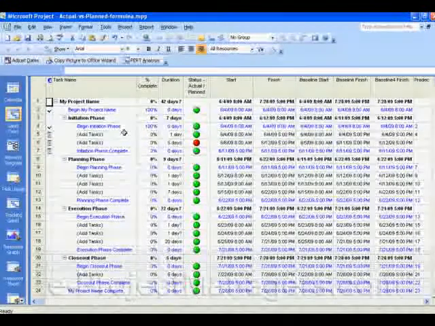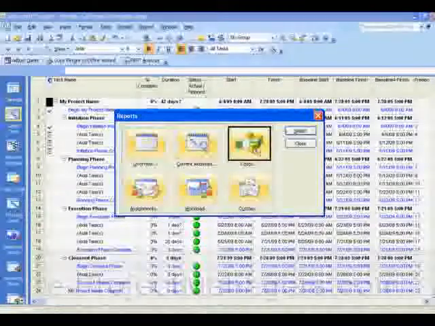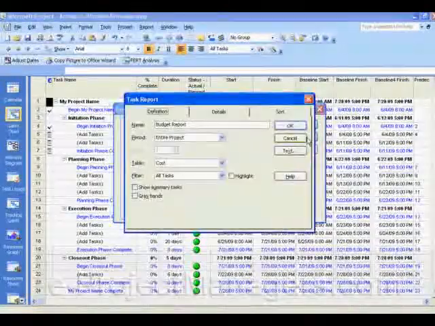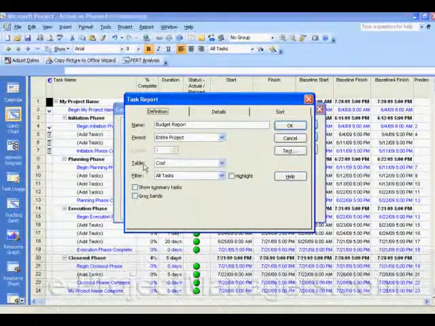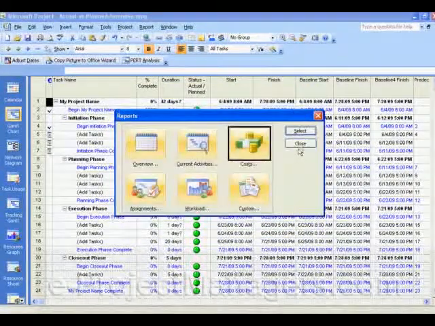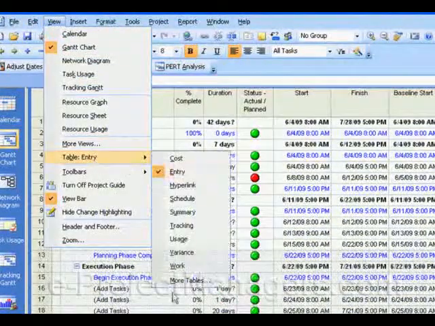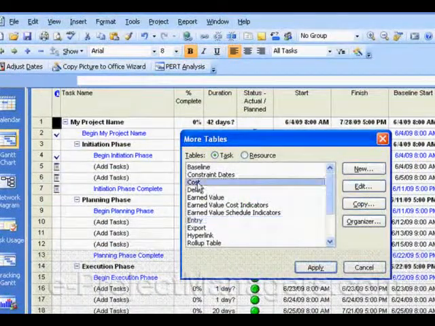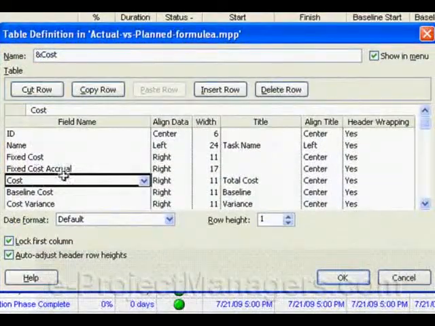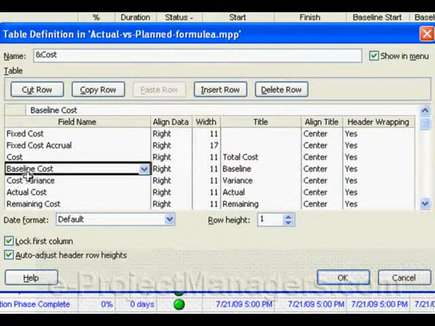So I have my project schedule, and now I want to run a report. Again, going back to reports, if I was running the budget report, if I select budget and click on the edit button, this shows me that this budget report uses the cost table. So what you need to do is look at the cost table. If you go into View, Table, More Tables, and select the cost table, if you click on Edit, you can see what's inside of the cost table. And notice that it's using baseline cost, not baseline 4.